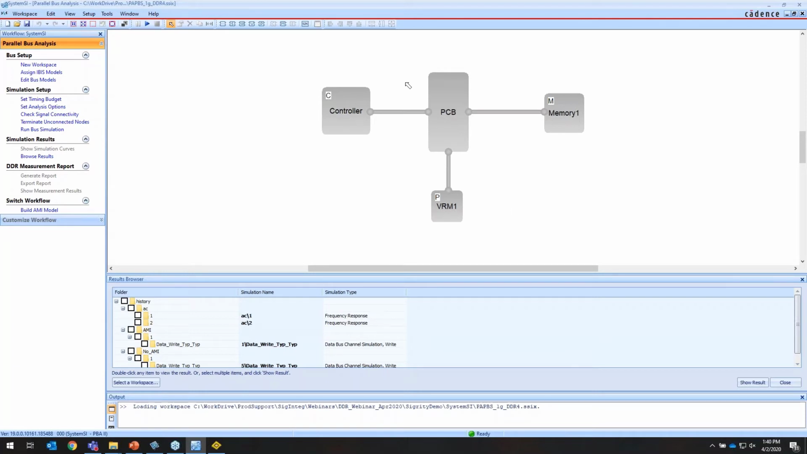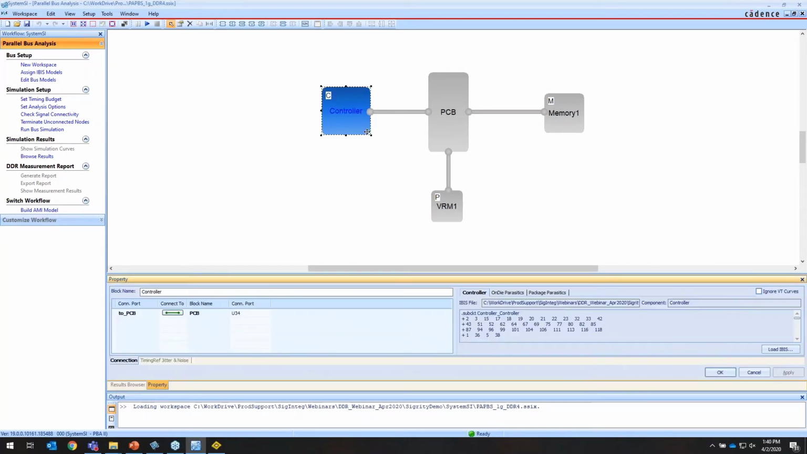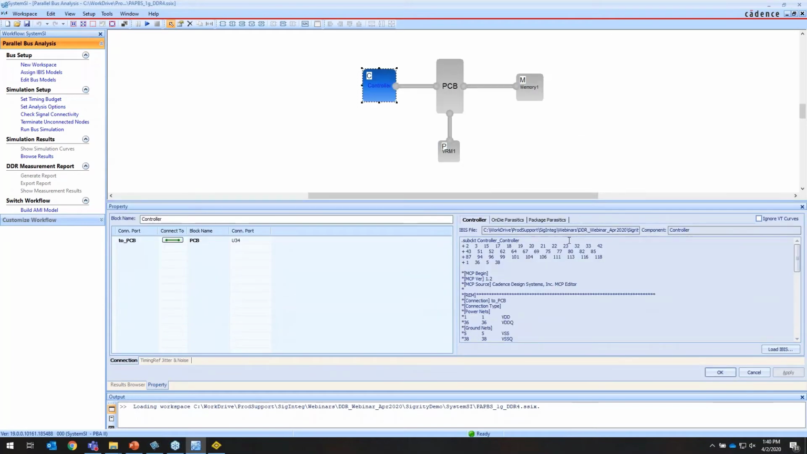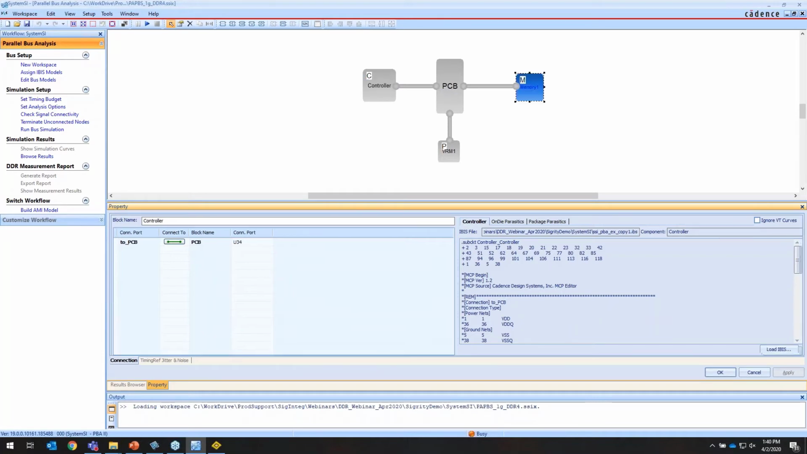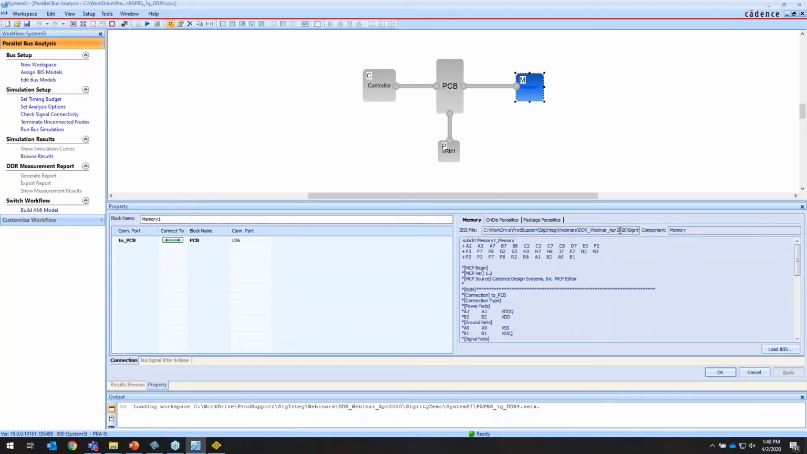So I've got my controller model, my PCB model, which is what I just extracted using the Power SI tool, and then my memory model. Both the controller and the memory model are IBIS models. So if you double click on each of these blocks, you'll get the configuration panel here. This allows you to navigate over to whichever model you're going to connect that to. In this case, it's an IBIS model for the controller. Same thing with the memory device. You double click on that and make an assignment for that. That's your IBIS model for your controller.